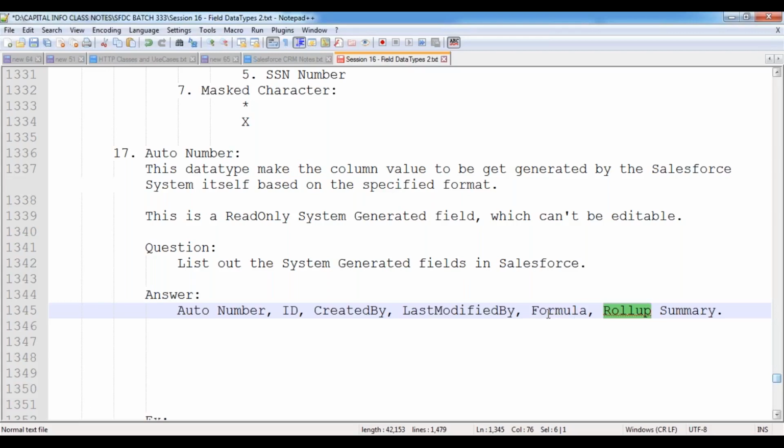They will give you the question from the exam point of view. From the below 4 options, one option is not a system generated field. Please find out. They will give the 4 options; from that, 3 are correct answers and 1 will be the wrong answer. We have to find that out. That means, please find the non-system generated field among the below 4 elements.